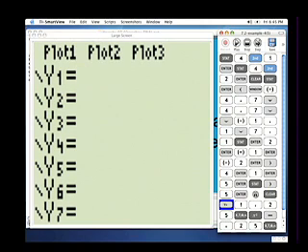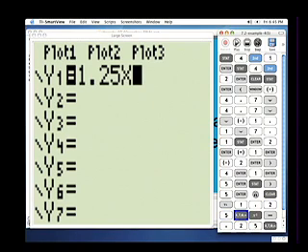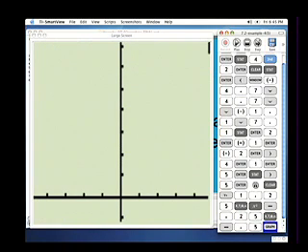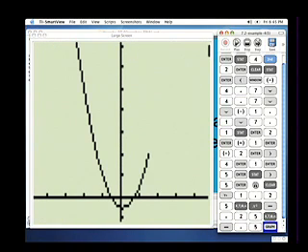So here we have y equals 1.25x squared minus 0.25x minus 0.5, and then hit graph. And of course, it will show us the graph of a parabola, which gives us the regression that would go through those 3 points. In this case, it was much easier to use the graphing calculator to find that equation.